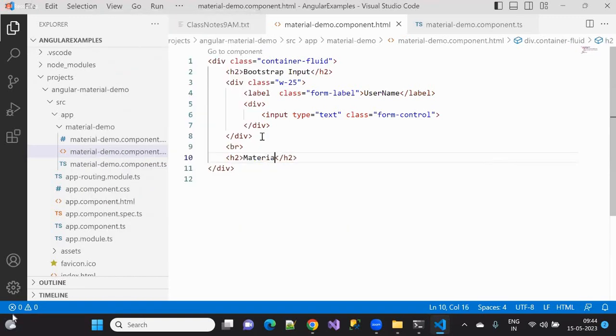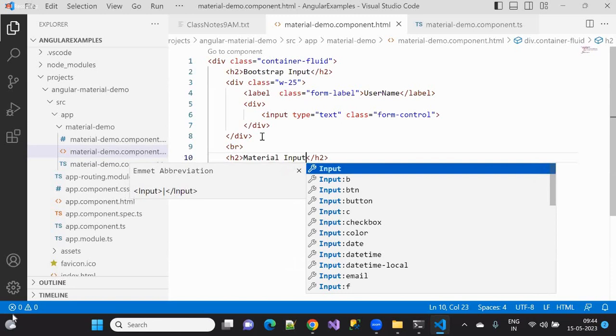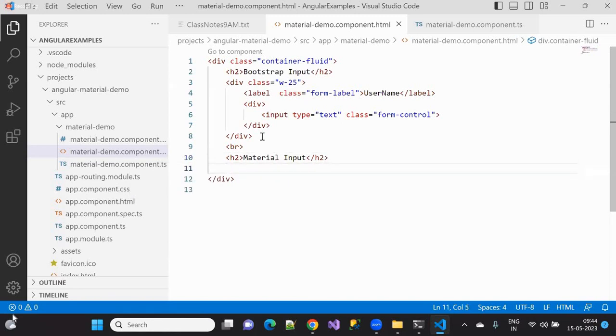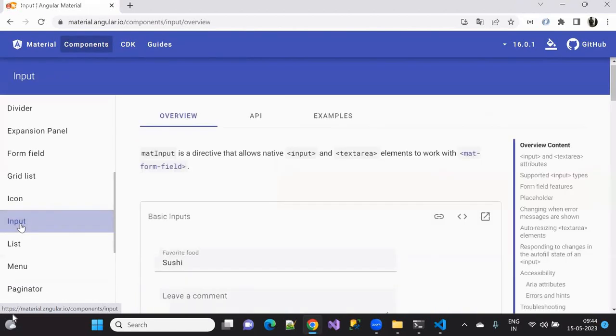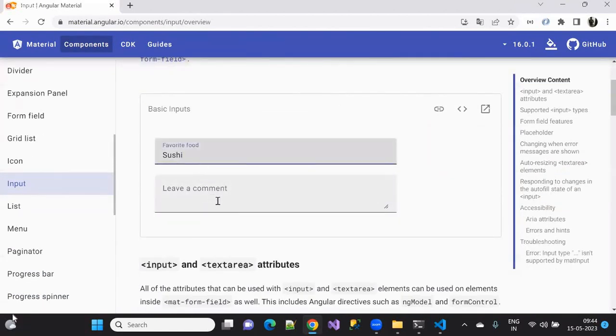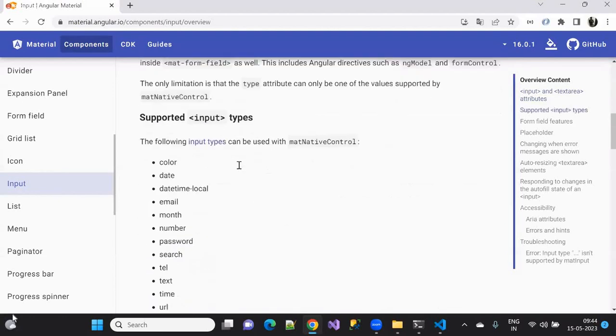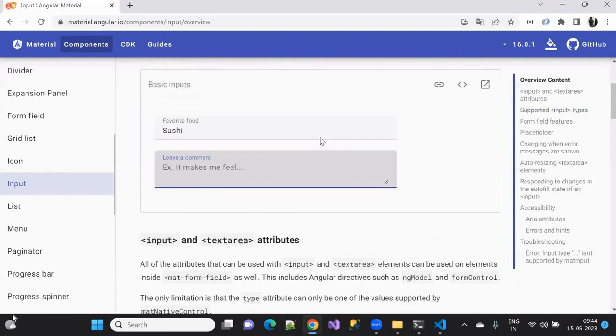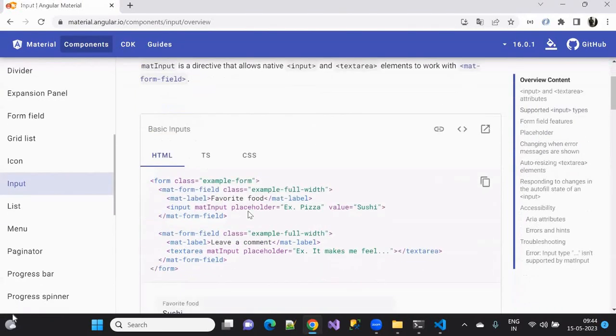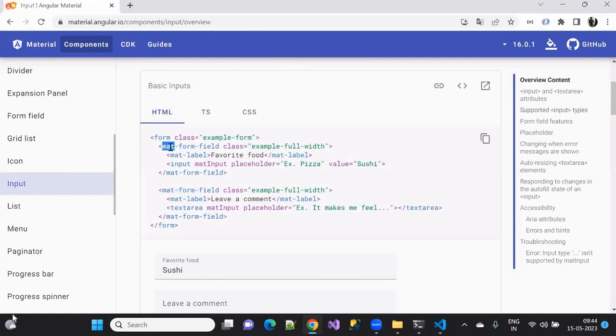This is a material input. How to create the material input? To create the material input, you can go to the components, and you can see input is available. You can see the basic input; all inputs are available: color, date, time, local, email, month, number, whatever you want. And how can I remember? Just go to the code. You can see mat-form-field. Understood? Mat-form-field has to be given.